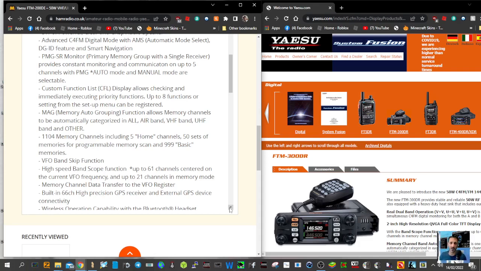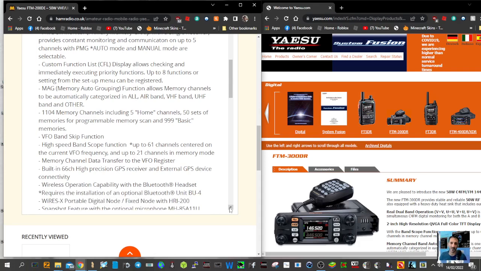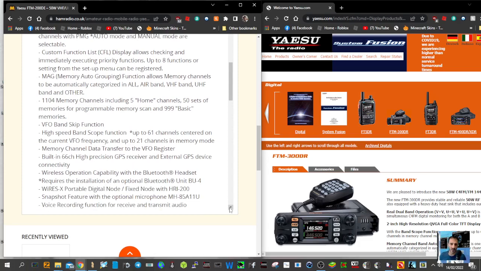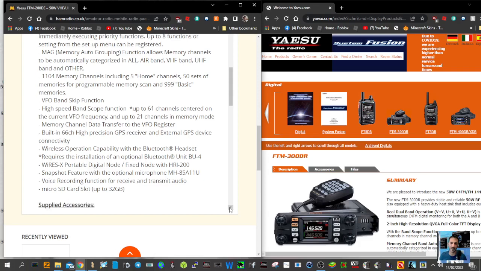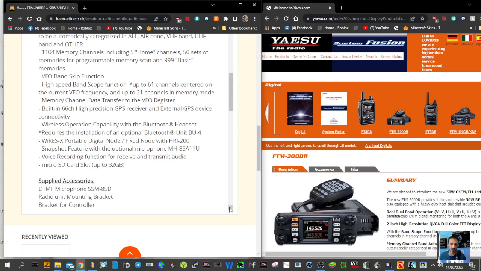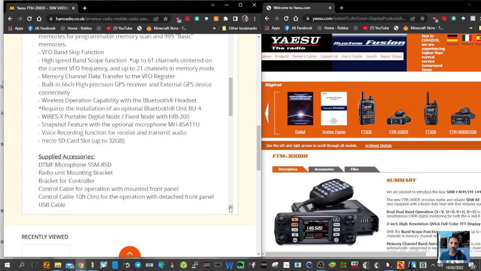So, custom function, CFL display allows checking and immediate executing priority functions up to 8 functions. Mag memory auto grouping, air band, VHF band, UHF band, and other 1104 memory channels. Band skip, high speed band scope function. I wonder what the band scope actually looks like, because I wouldn't call that high speed on the FT5. Wireless operation capability with Bluetooth headset. That's got to be a good thing.